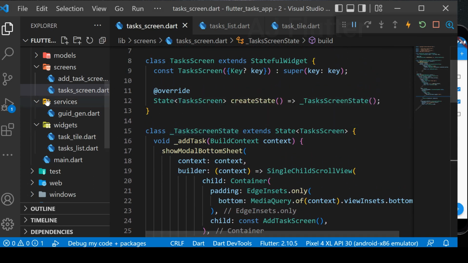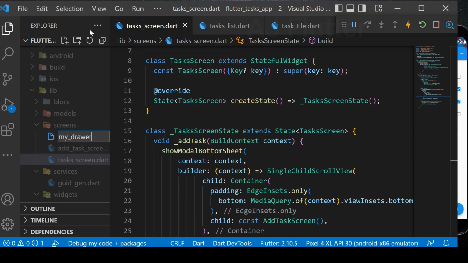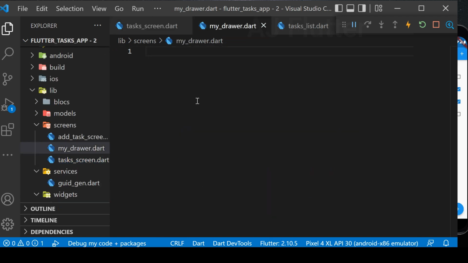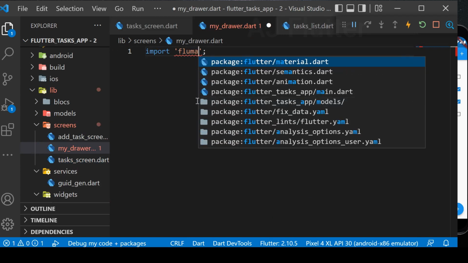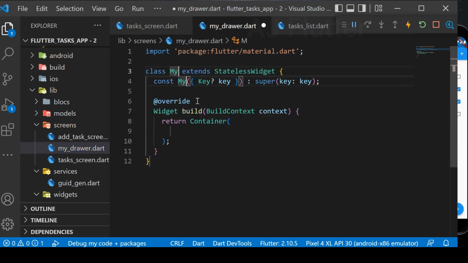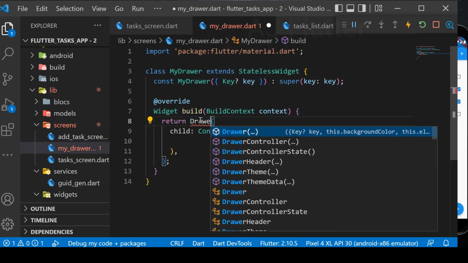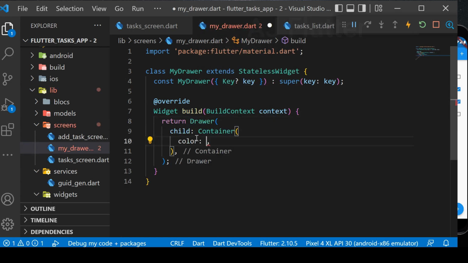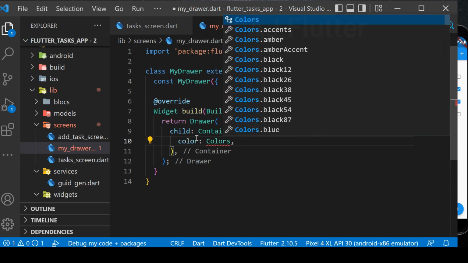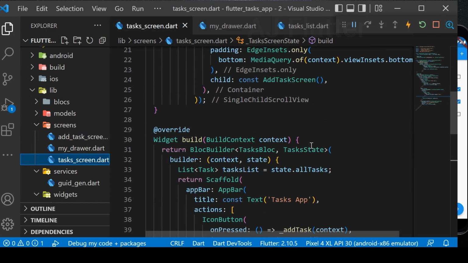Next, let's add navigation drawer. Create new file for the drawer and initialize it giving its name. I name it my drawer. Wrap the container with drawer widget. And in the task screen, insert the drawer.